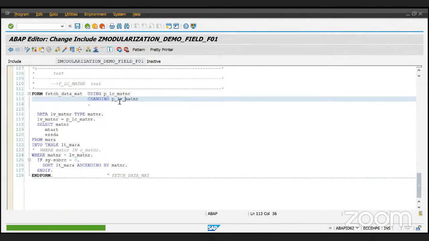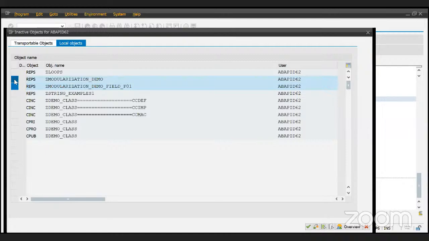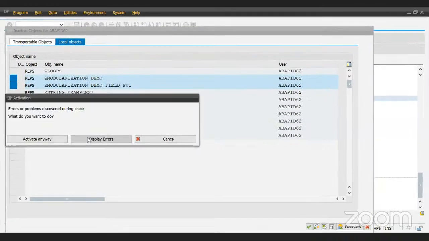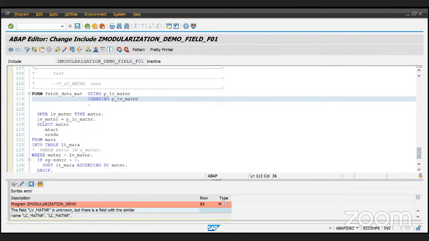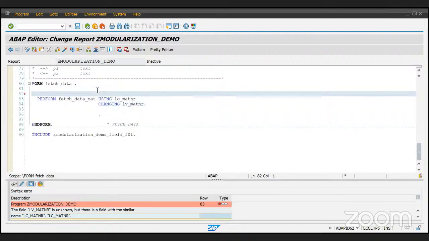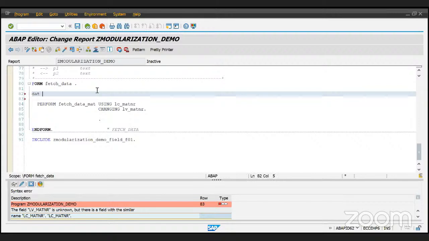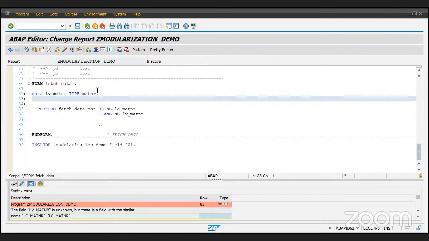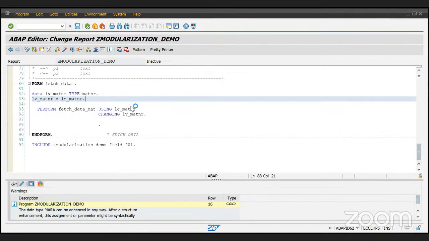If I simply try to activate this code, it will give me an error. Why? Because lb Matnr does not exist. See here, lb Matnr is unknown, but there is a field with lc Matnr. So lb Matnr is not there in the program, and we have not created it. So what we can do is create one local variable here: lb underscore Matnr, type Matnr. And here we can fill the value: lb Matnr equals lc Matnr. So whatever value is there in lc Matnr will be filled over here. And let's see if any error. See, there is no error over here.